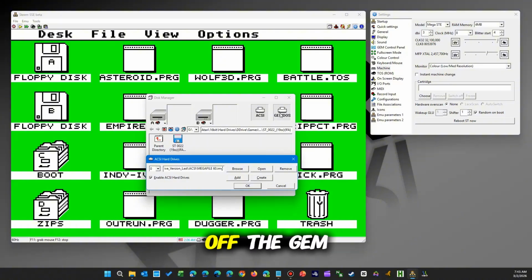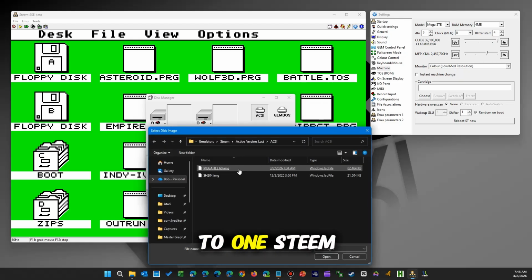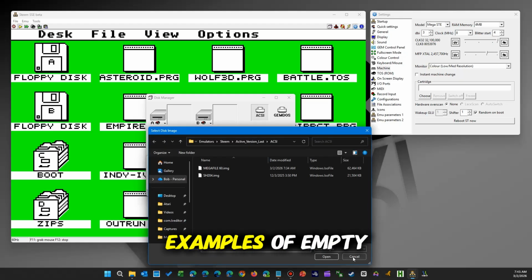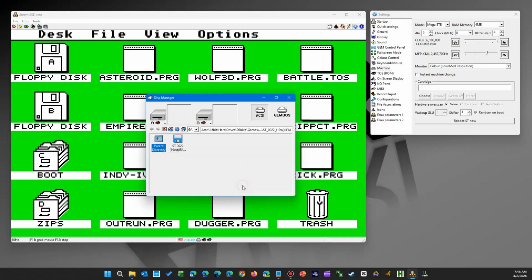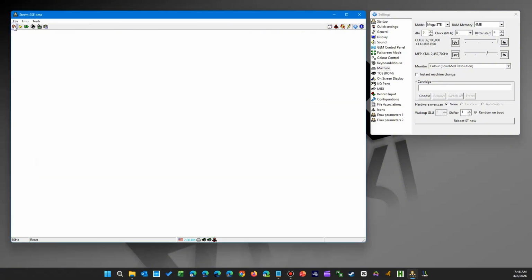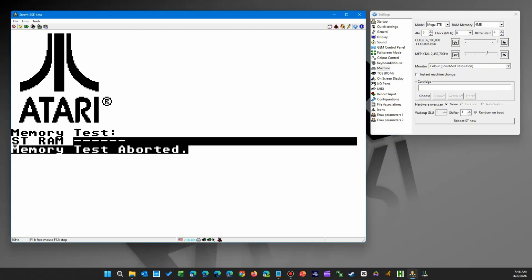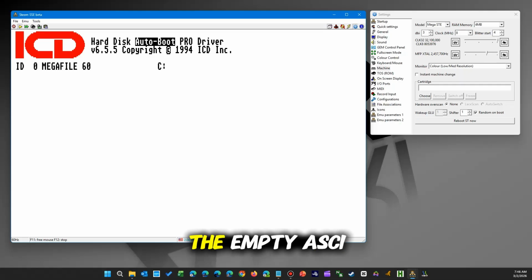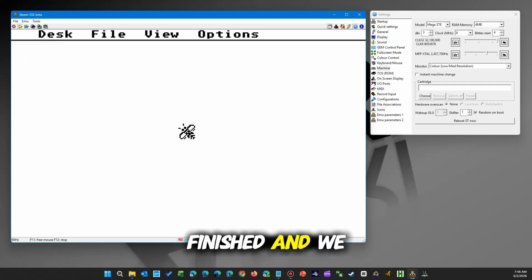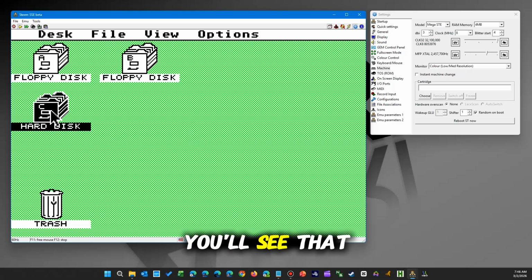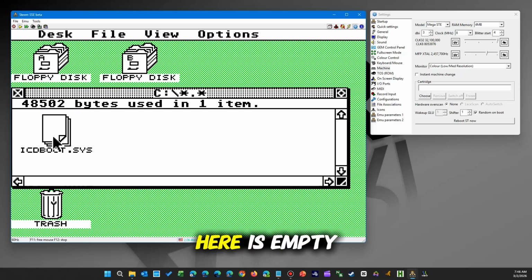I'm going to turn off the GEMDOS. Take a look at the ASCII file. Now you can browse to one. STeem provides a couple examples of empty ones. You can create your own. You do all those things. Now, as long as it's activated and you say OK, and we reboot, you'll see that it boots to the empty ASCII drive. And once it's finished and we take a look at it, you'll see that the hard disk here is empty.